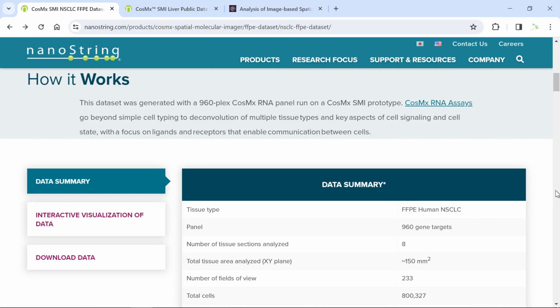Hello, everyone. Welcome to my Nanostring Spatial CosMx data analysis in Seurat. For today's demonstration, we are going to use a dataset generated by Nanostring from human non-small cell lung carcinoma. You can download the dataset from the Nanostring website.